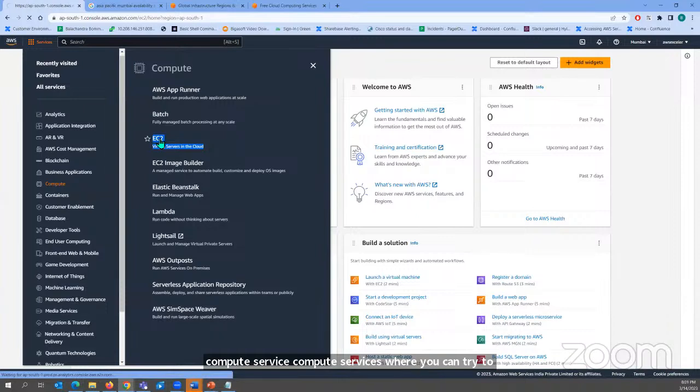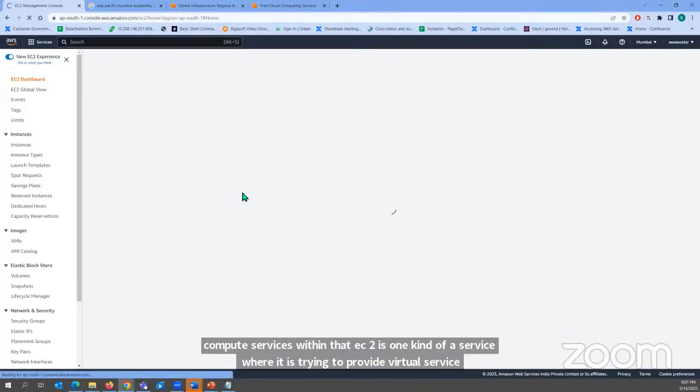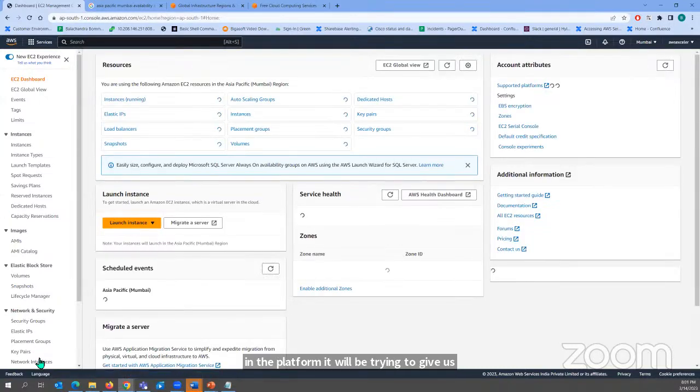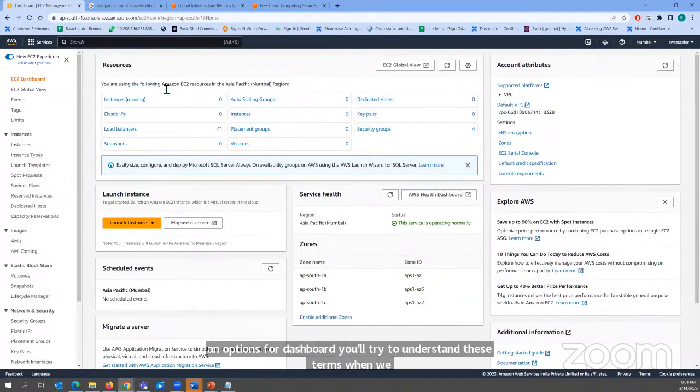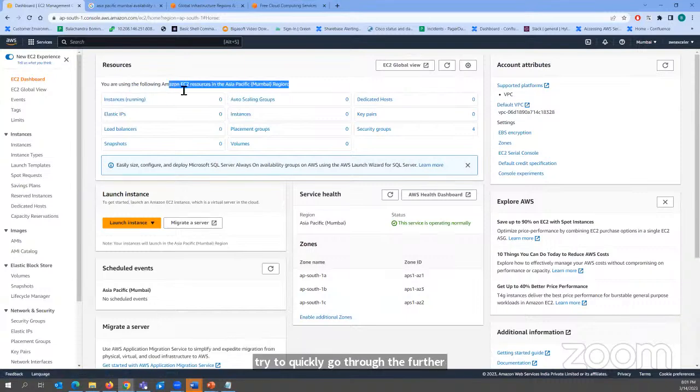When I click on EC2, it gives us options for the dashboard. You will understand these terms when we go through the further classes. You can see here, I can launch a virtual server. You might be aware that rather than setting up a physical computer, what do we need? We need to purchase a computer.